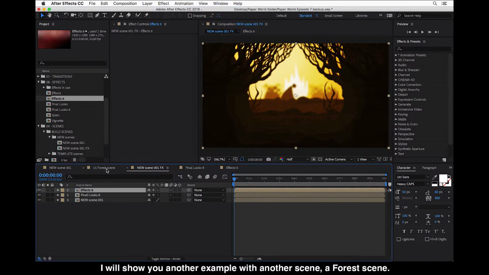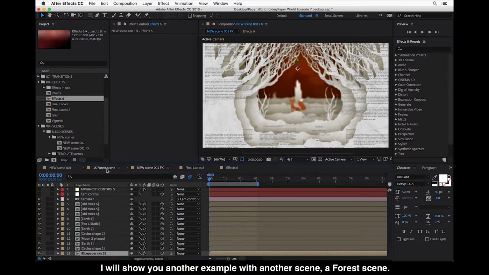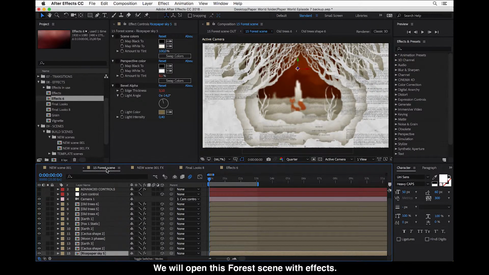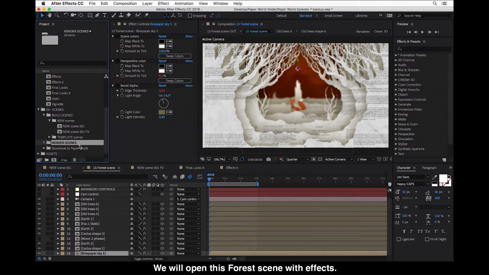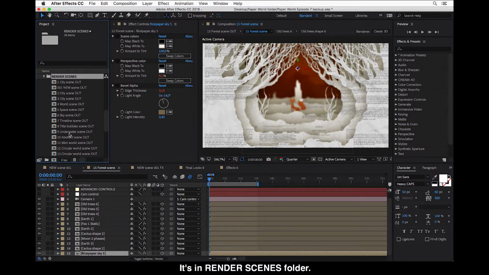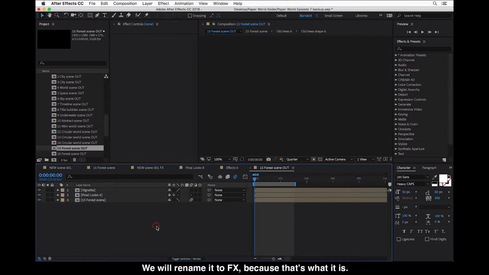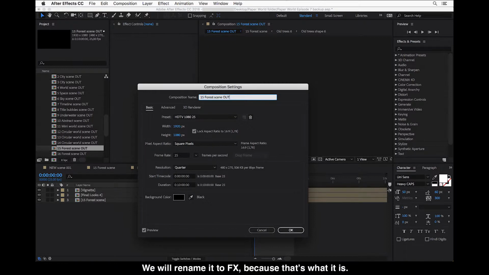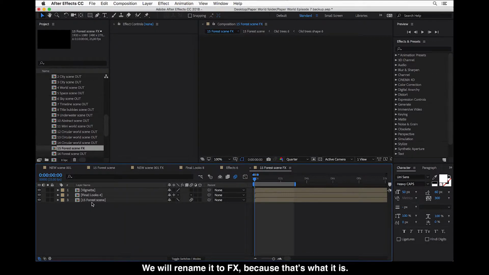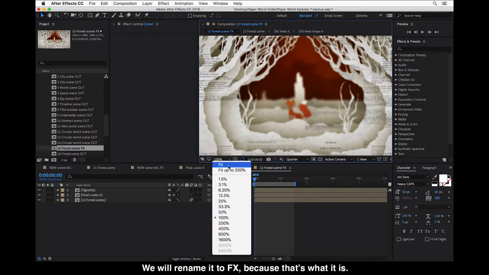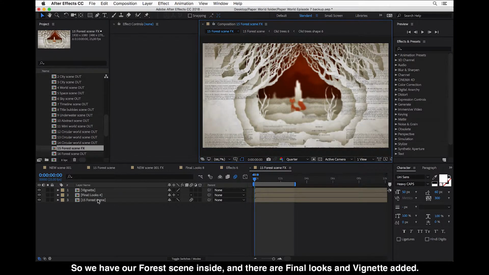And I'll show you one more sample with another scene, with this forest scene. We will open this forest scene with effects, which is under render scenes, this one. Actually, I will rename it to FX because that's what it is here. So we have a forest scene inside, and there are added already final looks and vignette.